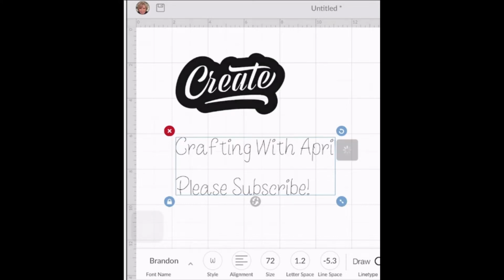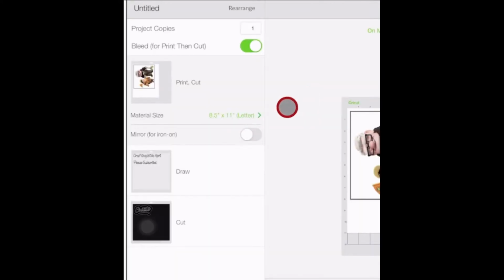And then we're going to come over to Make It. And notice I don't have my writing attached to anything. Okay? It's not attached to anything. It's set to draw right straight on the mat. And that's what I wanted.